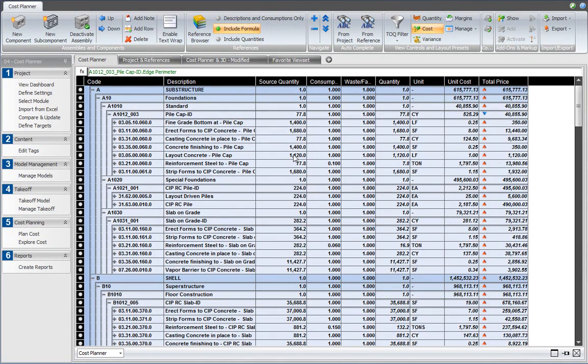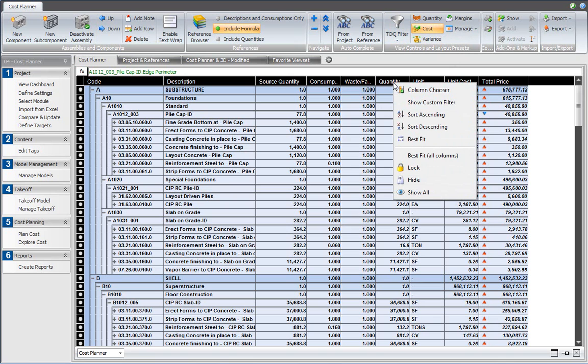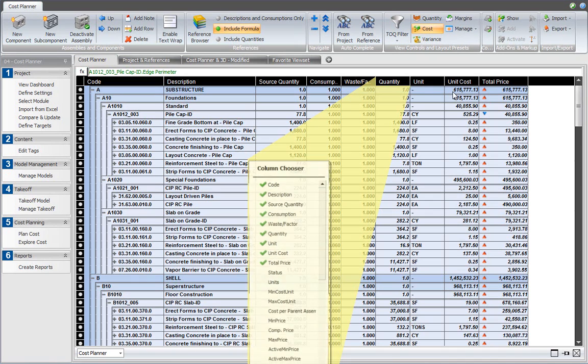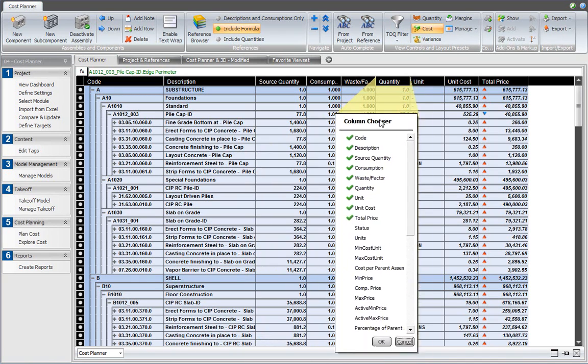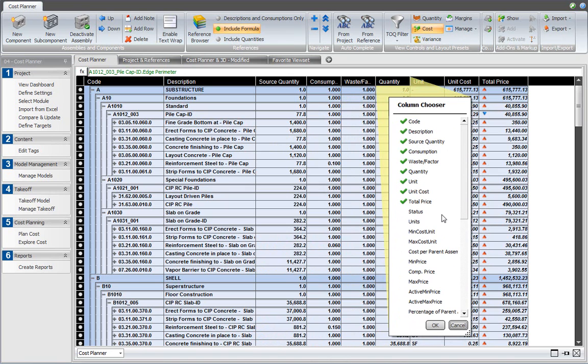In the CosPlanner view, and I currently have the cost preset active, you can right-click on a column header, and that opens the context menu, which contains the option Column Chooser. And when I open that, you get the list of all the columns that are available for components and assemblies in your CosPlan. The ones with a check mark are currently visible.